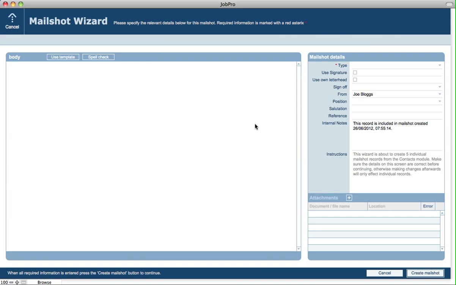So in here then we'd enter in the body of, in this case we might be doing an email mail shot, or you could do a letter or a fax mail shot. So you'd be inputting then the body of the email here. You can use templates, do spell checks, add attachments, and then put in your sign-off details over here. So when we create the mail shot, it's going to create a separate number of records, in this case 5 individual mail shot records from the contacts module. And they'll all then show a log on each of those 5 contacts screen that they received a mail shot on a specific date. And you have the ability obviously to click on one to view the details of the mail shot.